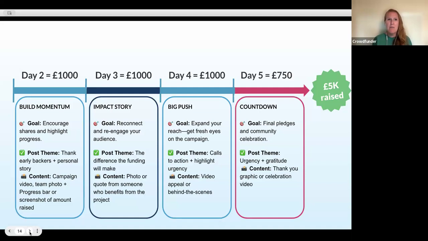Okay, so day 2. We're going to have a general target of approximately £1,000 for that day, just breaking it down to £1,000 each day. Normally, your first day is going to be a bit of a spike, so that's great. So really on that day, you want to encourage people to be sharing your project and highlighting the progress that you've made so far. So, wow, look, we only launched yesterday and we've already raised X amount of money. Help us to keep this momentum. We need to raise £5,000 by the end of this week.